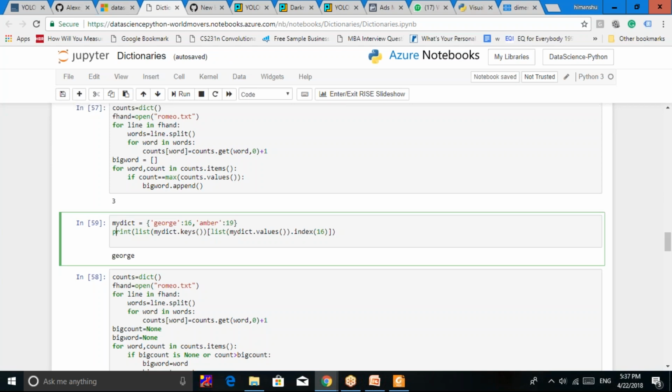Let me check the brackets first. This bracket closes here. So this is giving me a list of George and Amber, right? Yes, sir. Then it's subsetting with a list of values whose index is 16. Dot index 16. What will this do? Index 16 will return the corresponding key, sir.